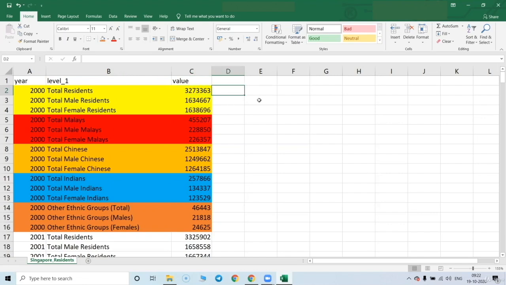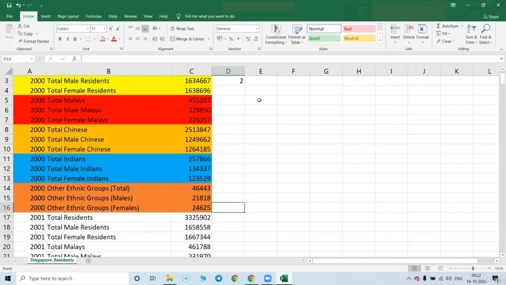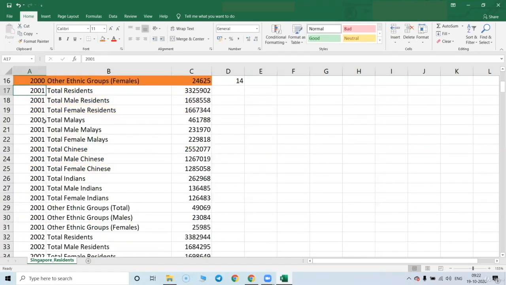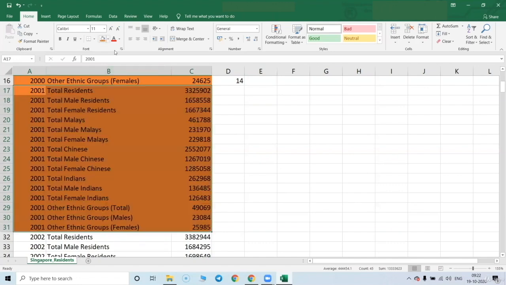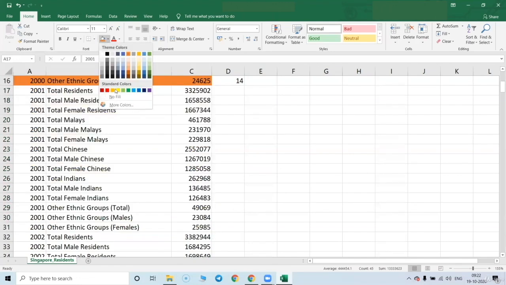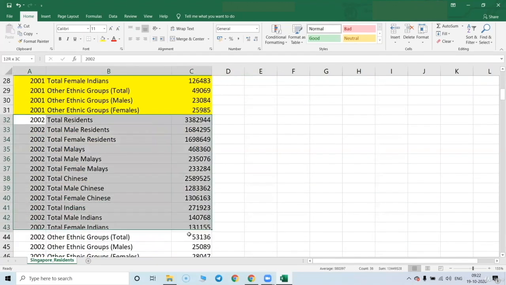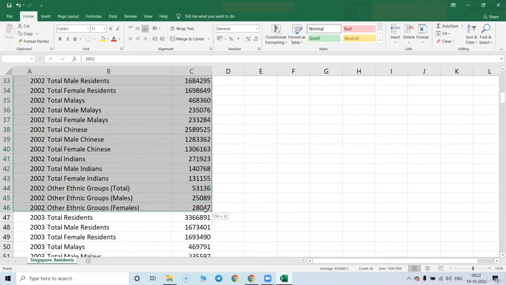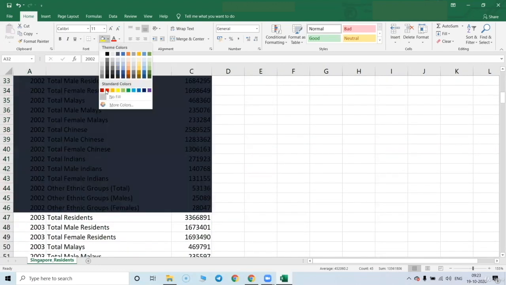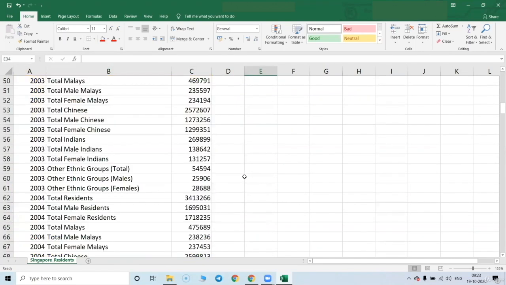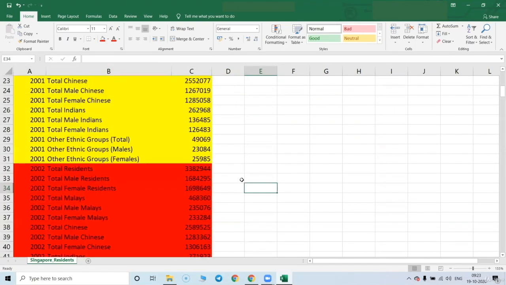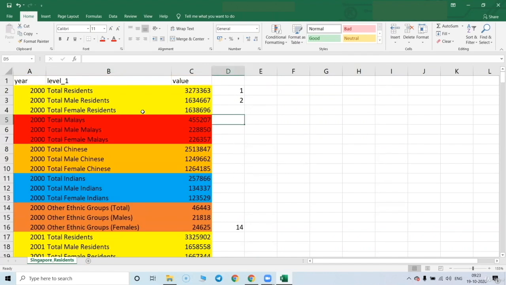Now I'm going to number these, starting from 1, 2, and the final one is 14. So for year 2000 there are 14 data rows available. Similarly, if you go for year 2001, similar data is also available. This will be repeated. Similarly, for year 2002, the 14 data rows will be represented, and this will go on up to year 2018.